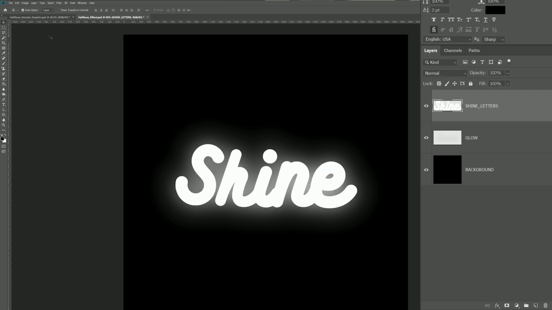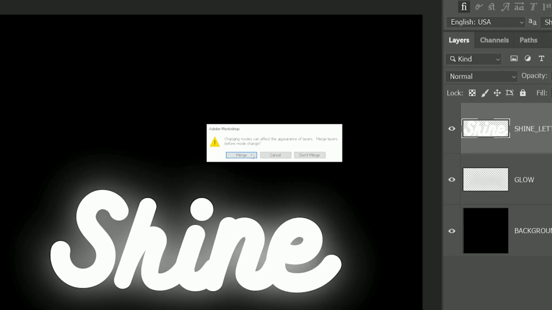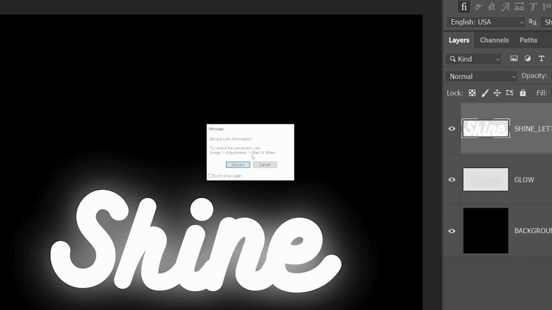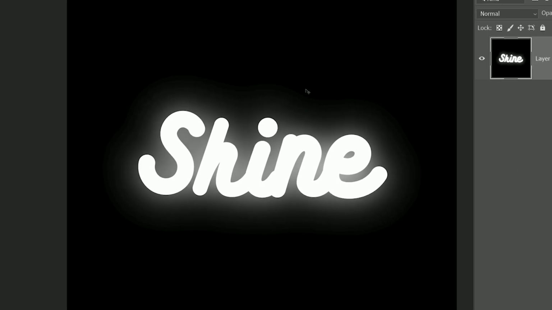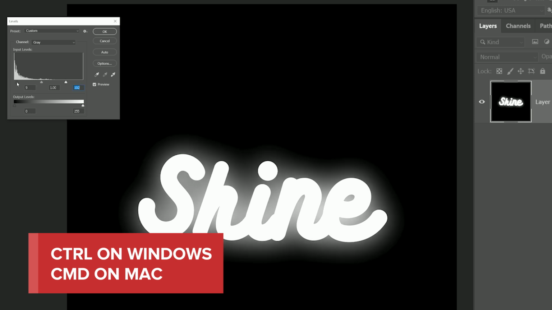Once that's done, go to the image, select Mode, and choose Grayscale. You'll be asked to merge the layers in this new pop-up window. Press Merge. Then another message will appear where you'll be asked to discard the color information. Press Discard. Next, I'll reduce the radius of the fading part that is left from the glow layer by adjusting the contrast using levels. Press Ctrl L and play around with the settings until you get the desired result.